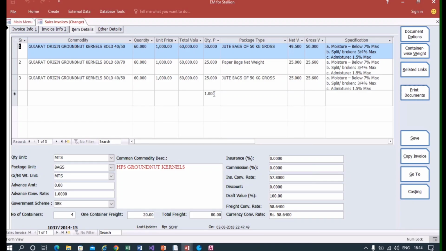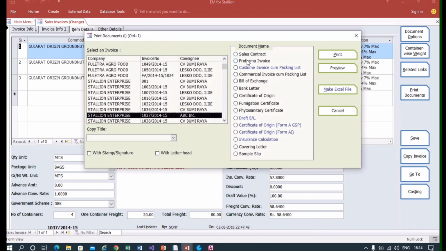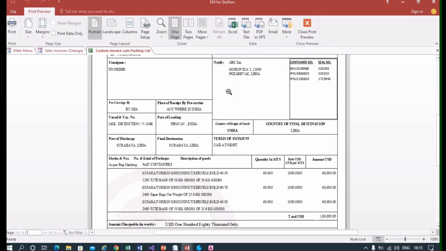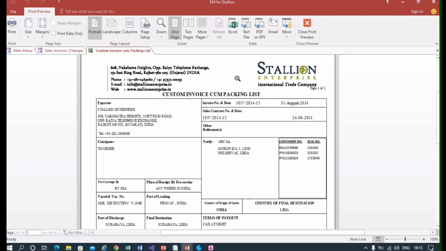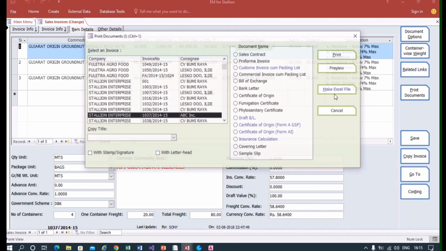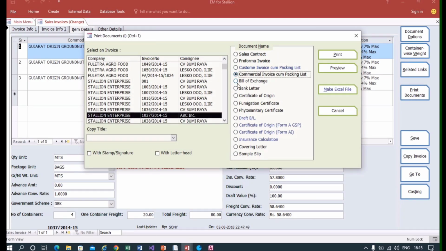When you are ready for shipment, you need to enter only additional or changed data for the custom invoice and custom packing list and commercial invoice and commercial packing list, and you can have the documents ready. For example, here custom invoice and custom packing list are together in the same document. Some clients have them different, both, and commercial invoice and commercial packing list.